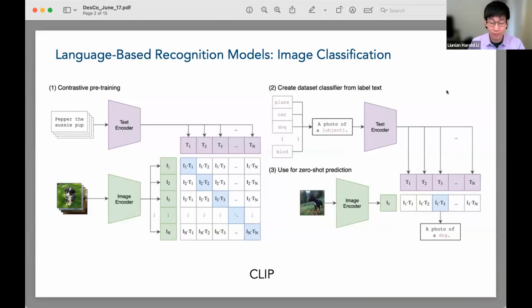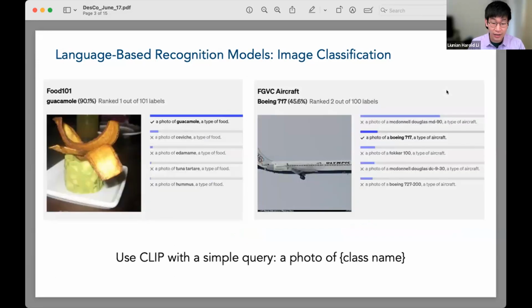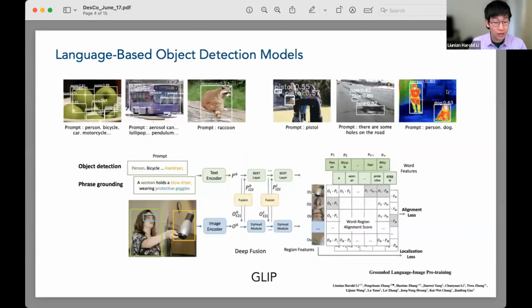And I assume many people are familiar with the line of work from CLIP, where they use the idea for image classification. So you pre-train on a lot of image text data set, you train the model to predict which image aligns with which text. And at test time, you can do this zero-shot transfer by just simply query CLIP with a simple query, like a photo of your class name. And the model gets very good zero-shot performance on a lot of benchmarks.